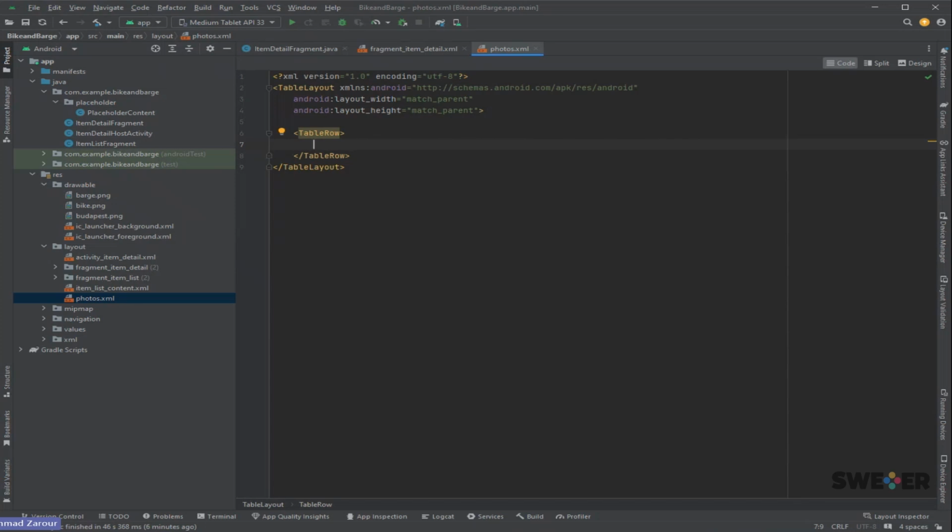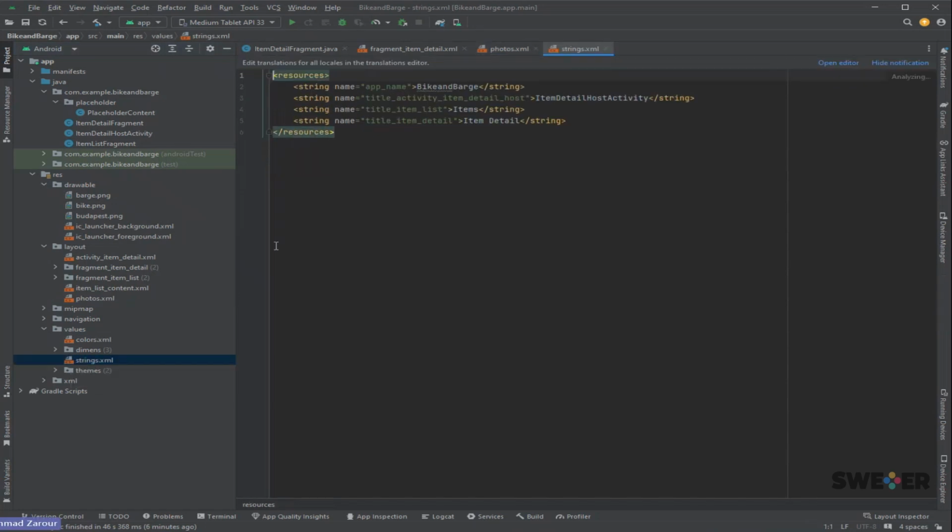We have 3 images for 3 attractions in the city. So we will add 3 rows, 2 columns, let's say. But here we're talking about the rows, table row. In each table row, we have 2 items, the image and the corresponding text. We didn't define the text in the strings.xml. So let us define the strings we need.